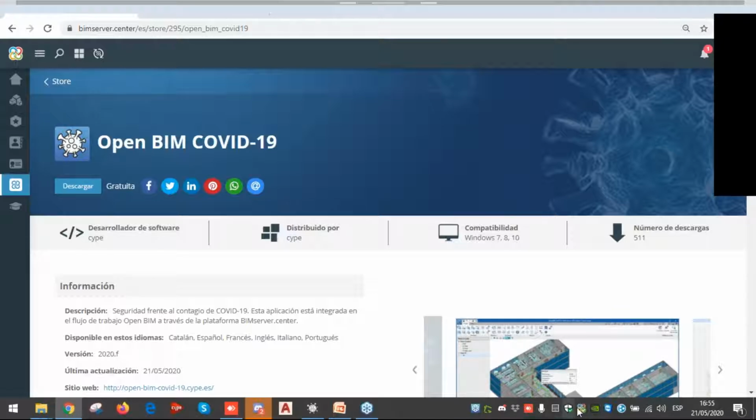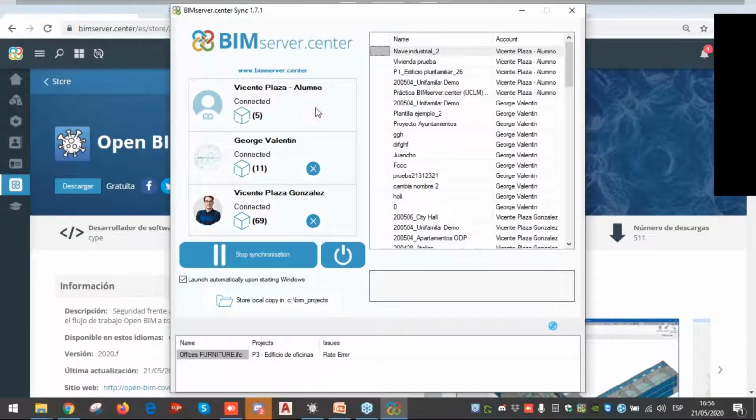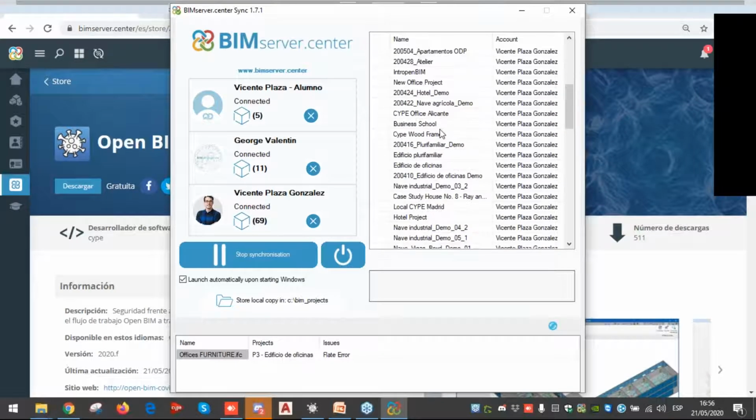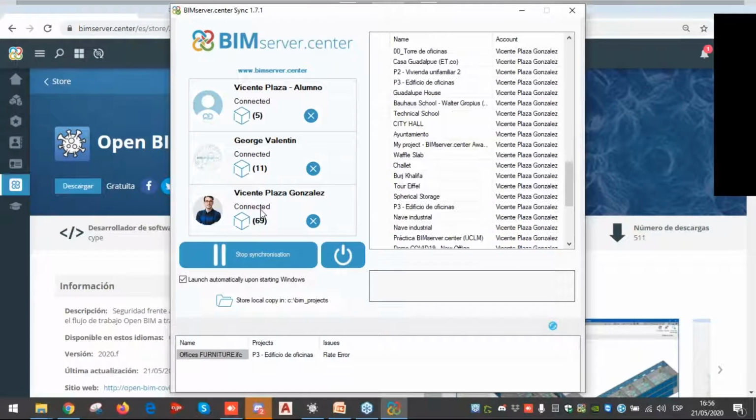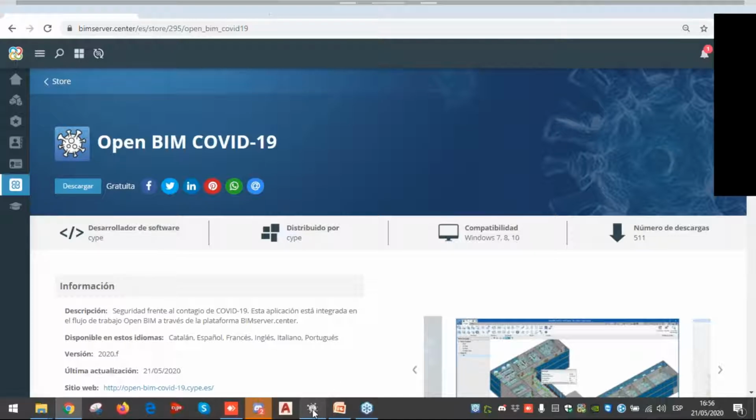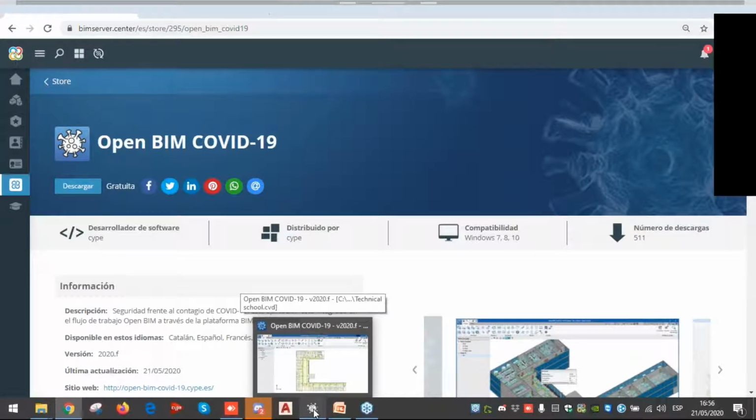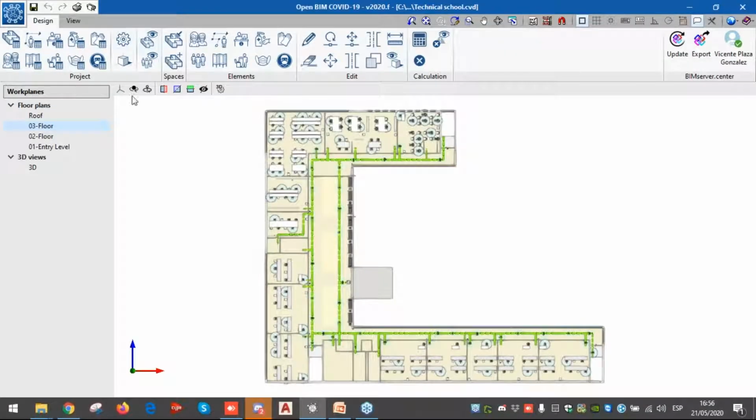Once you have installed it, here on the right bottom corner, you see BIM Server Center. If I double click, you will have to log in here with your username. And I have here a lot of projects that I've been working on. Probably you will have it empty, but it's fine. It's important to have it with this green check. And then the app that this webinar is all about, the Open BIM COVID-19. So you go into the app, double click, and then you open it.